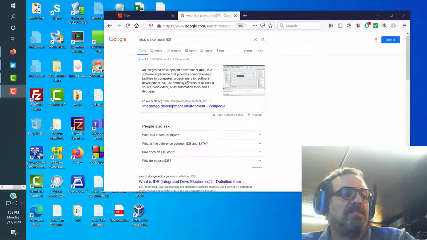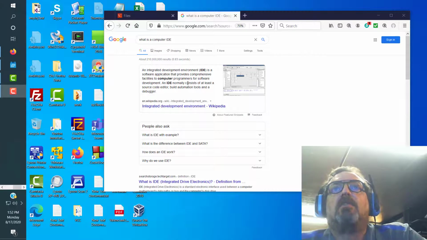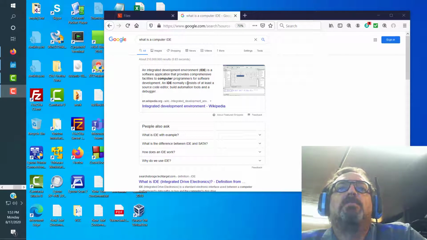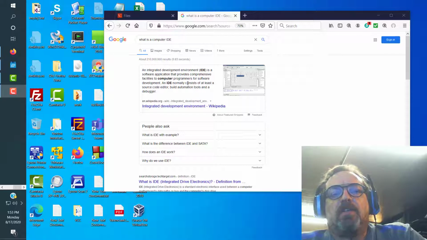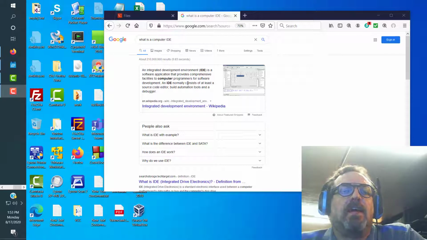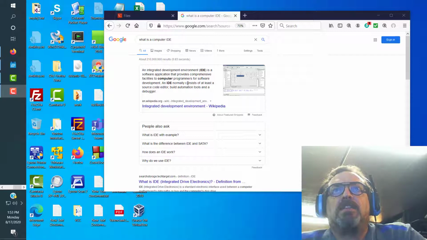Basically, an IDE is a term in our industry, the software programming industry. It refers to the integrated development environment. Normally your IDE consists of a tool to write the source code with, a tool to compile the code, and a lot of times a way to debug the code. So that's all it is.